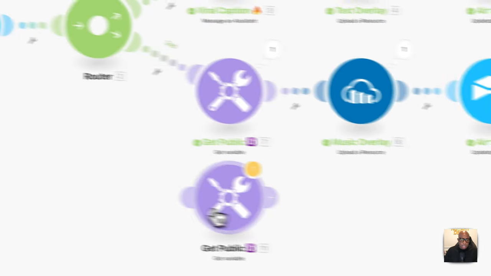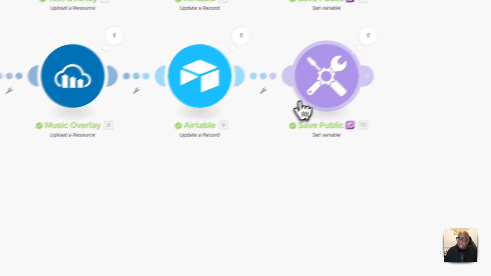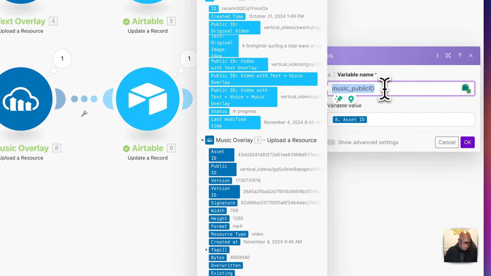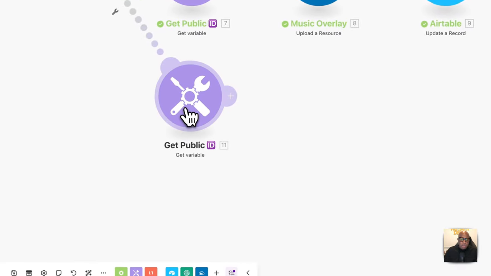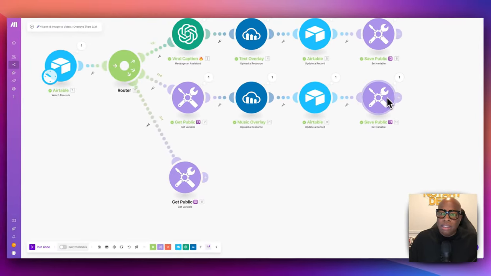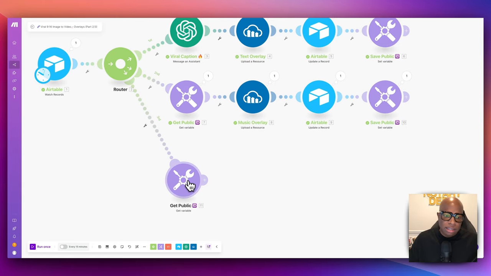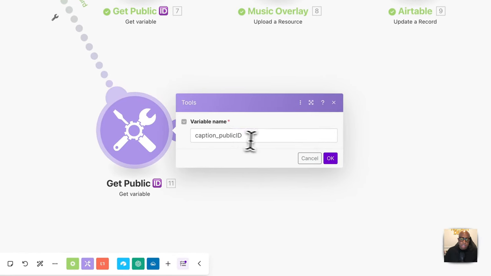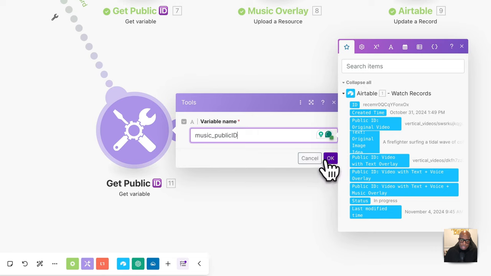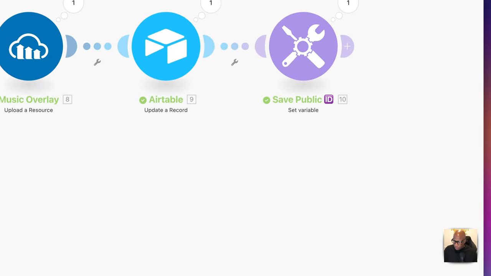So we can copy this public ID. We can clone this, and we can add this as a route. And the public ID that we need is this one, the music public ID, right? Because what we want to do is take the video with the music. So this public ID contains the video that has the text overlay and also has the music overlay on it, okay? And the third piece is now we're going to do the voice. All right, so we want to pull in the music public ID. And the next thing we want to do is the voiceover.